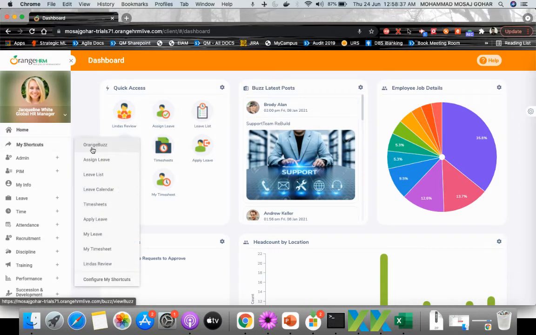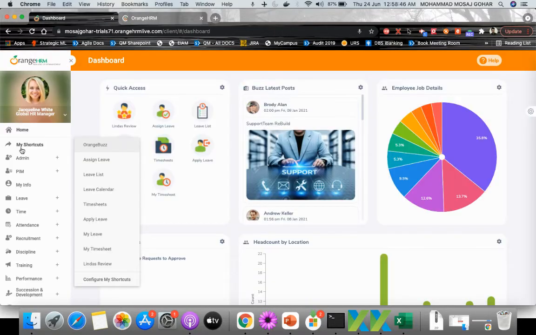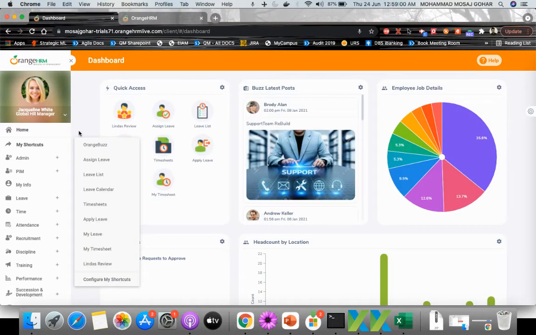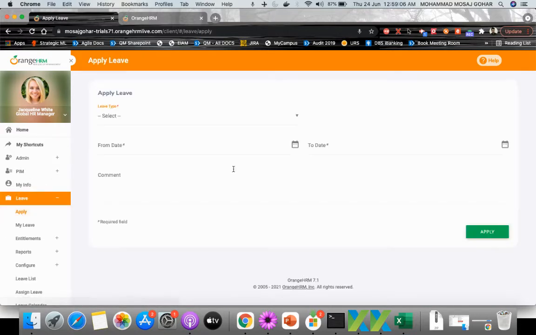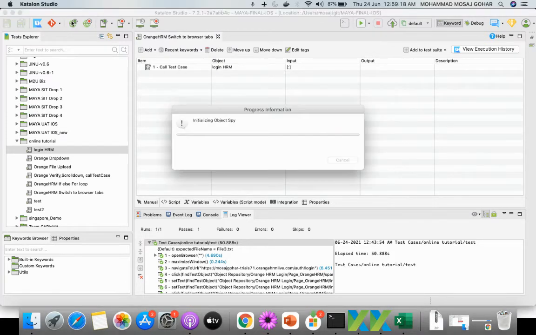After we land on our login page, we need to go to my shortcuts and Orange Buzz, and then from Orange Buzz we need to post some message. So we will spy my shortcuts, Orange Buzz, the set text field and the post button, just to show that we are automating something in the external link. Then we will come back to the main parent window, where we will go to apply leave and my leave, so that you can see the whole continuity. So continue from login, and after that we need to spy. Let's quickly spy those elements.